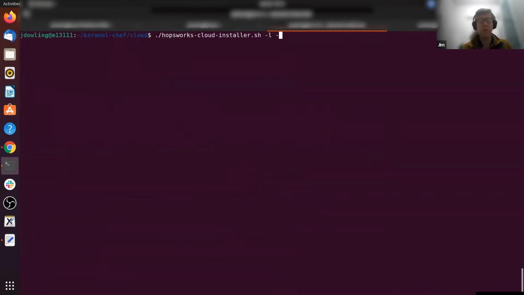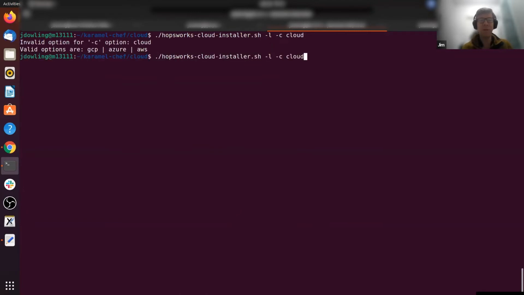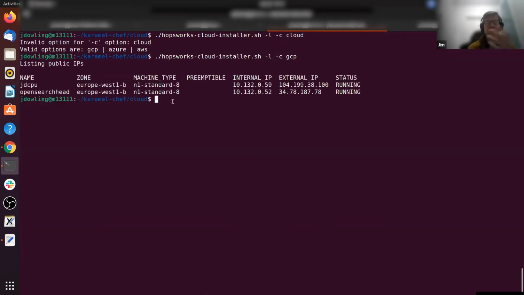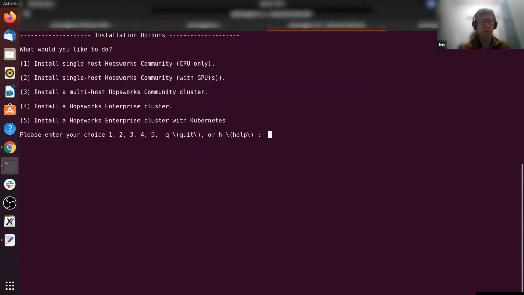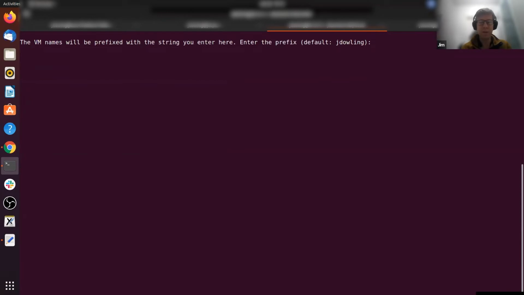So what you often do is you might say, okay, let's have a look and see what's available here. I did the wrong one. The cloud is GCP. So you can choose GCP or Azure or AWS. I've got a couple of virtual machines running. One I just installed now. If you want to go through this installer that creates the virtual machines, you pick your cloud. It'll ask you when you're installing it. So I could say Azure, and just walk my way through it. And I'll just go with a single host community version with CPUs, and I'll give it a prefix. I'll just give it an ed.